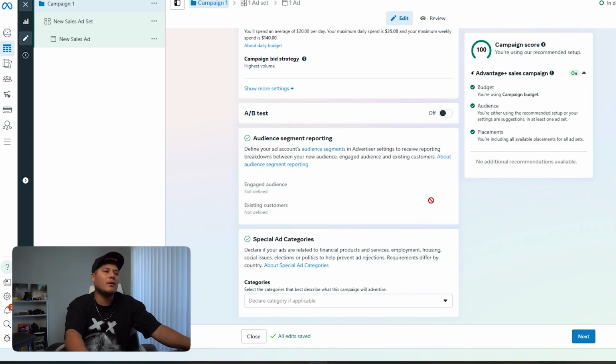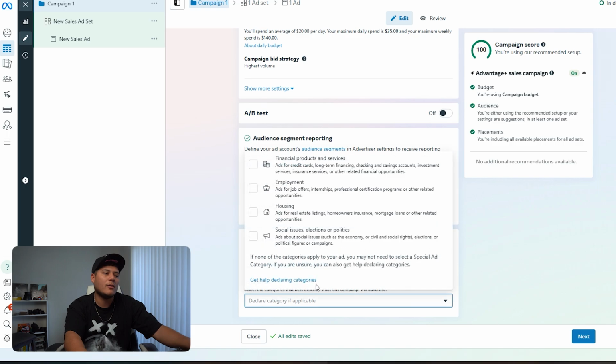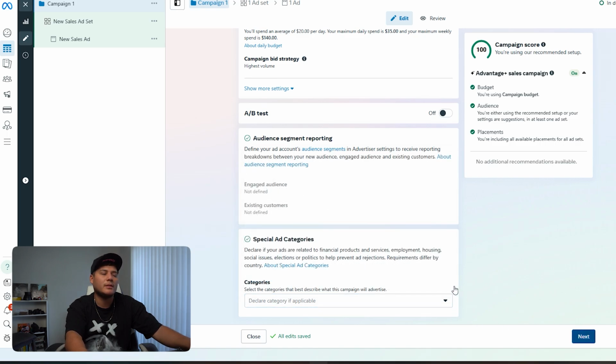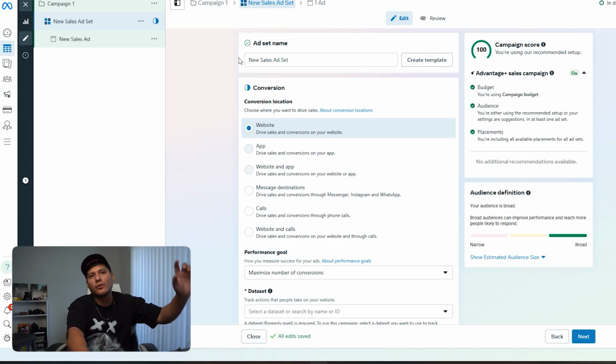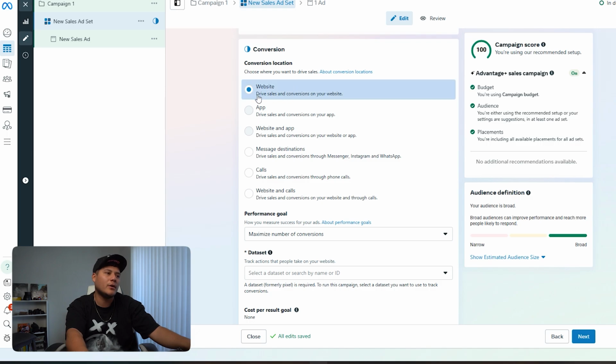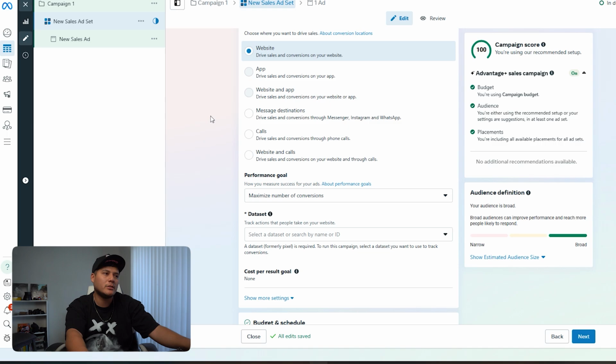And then you go down to audience. You could set up your audiences later. Special ad categories, you don't even want to mess with these because these are just the special stuff basically. Then you press next. Then you just name your ad set level. I like to think of them as groups, because you can make group 1, group 2, and each group has different ads in them, like the different variations that you made of your ads. So for the conversion location, we're going to keep it as website, because we want everyone to just go to the website.